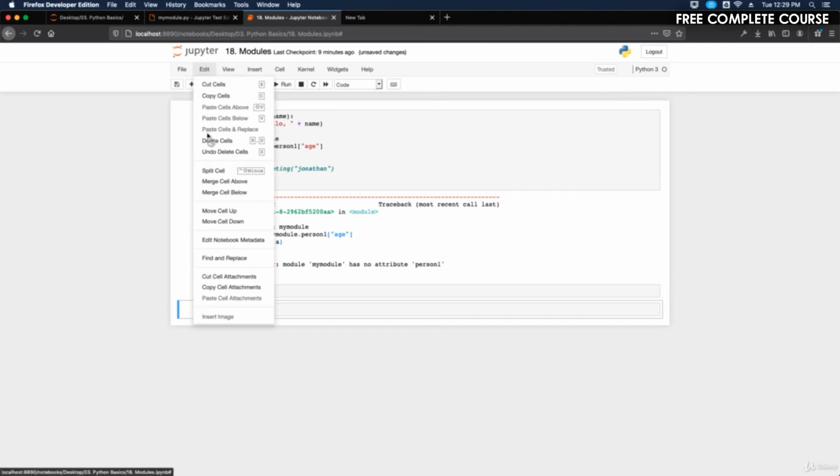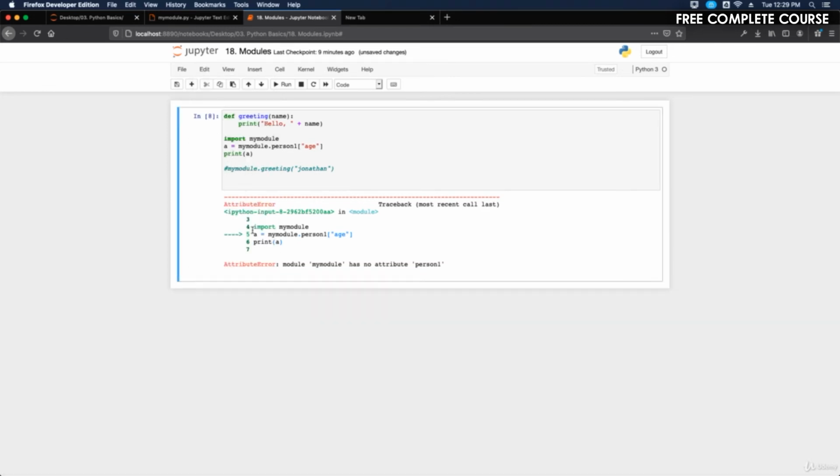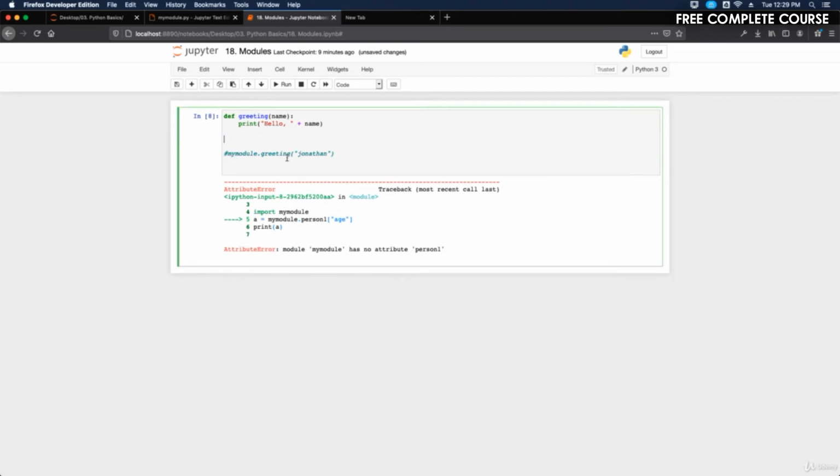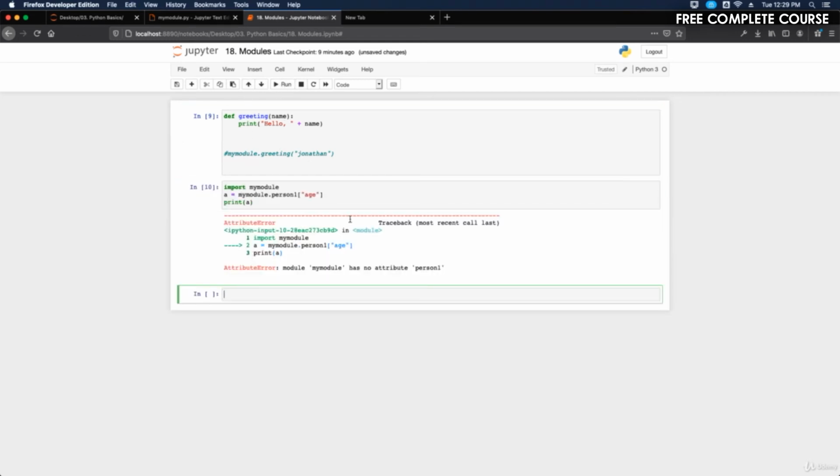Okay, it still doesn't want to work, which is fine. We'll figure out what's going on. So let's do it like this then. Let's import my module and all this, and copy this, and let's go to another block of code. Okay, now I'll run it. Okay, so it's still giving me the error.